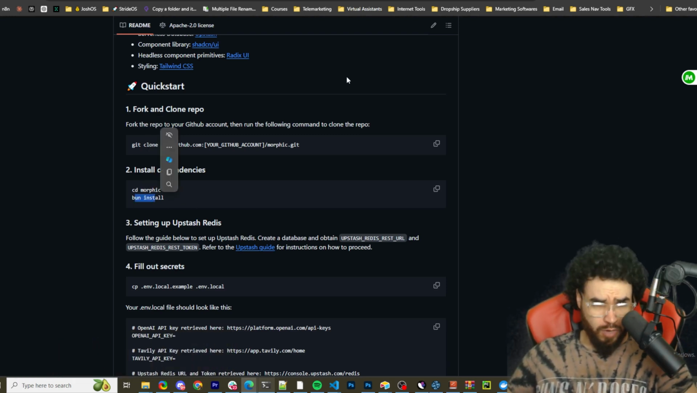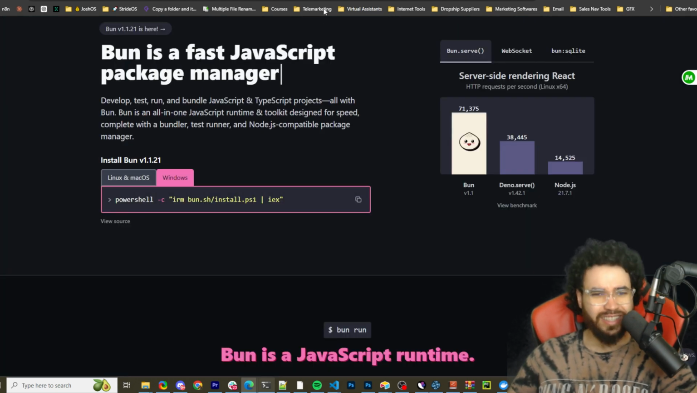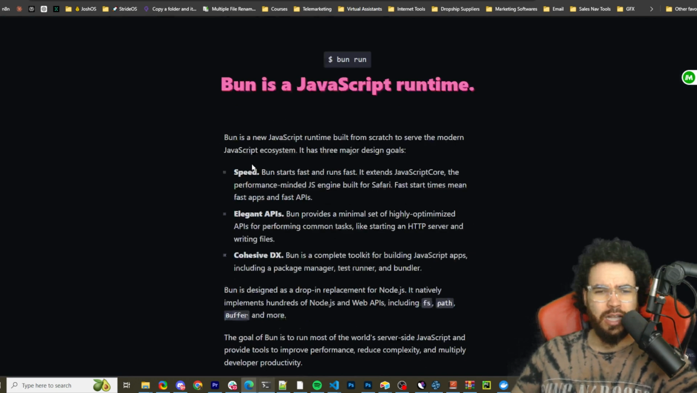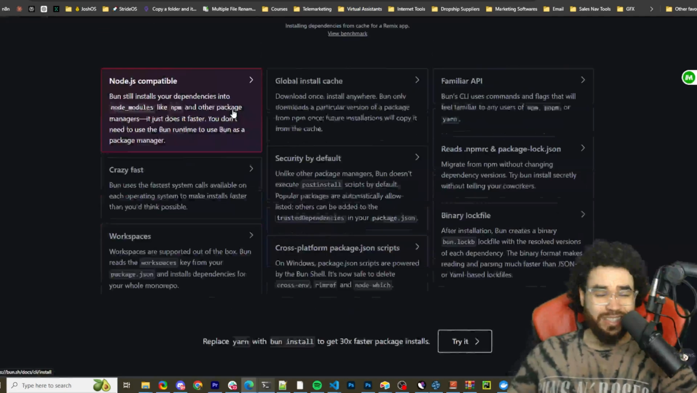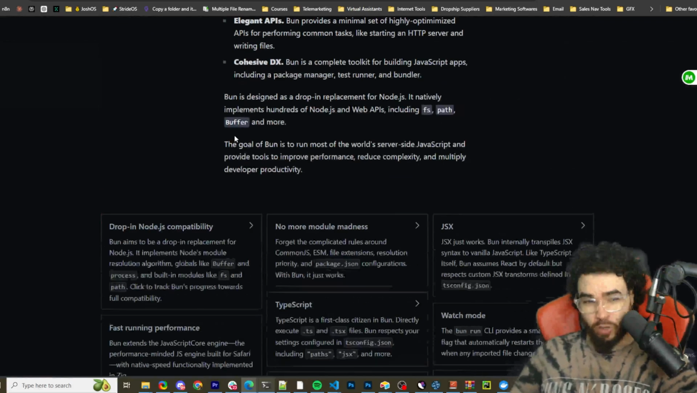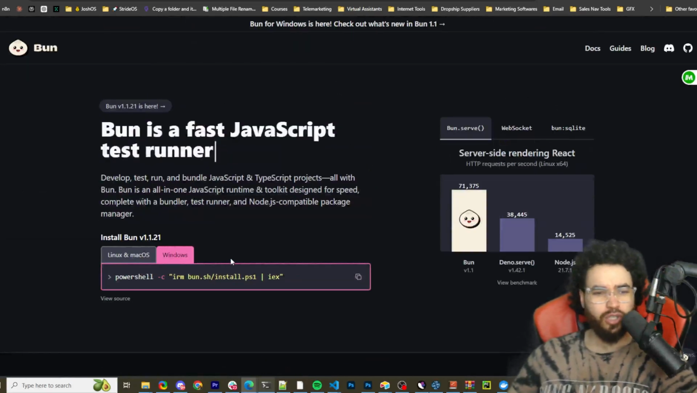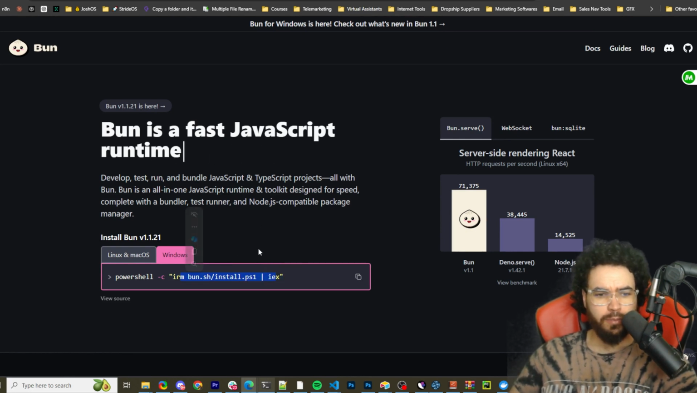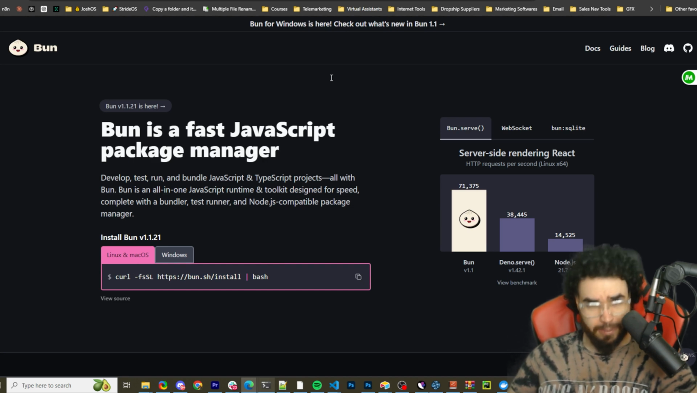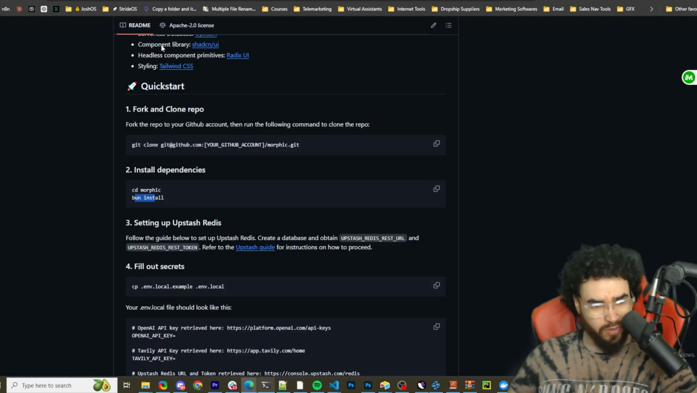Then you're going to want to have bun installed. I'll leave a link to bun.sh in the description down below. If you don't have bun installed on your system, you just go here. If you're on Windows, you just run this command right here, irm bun.sh, and here it is for Linux and Mac. Once you have bun installed, if you don't have it already, install it.